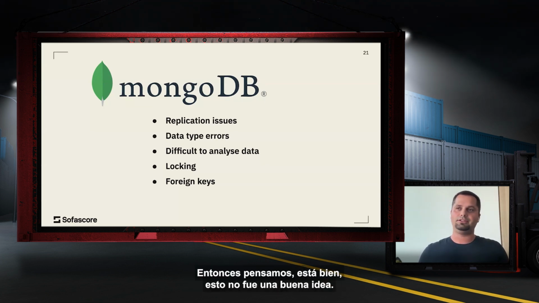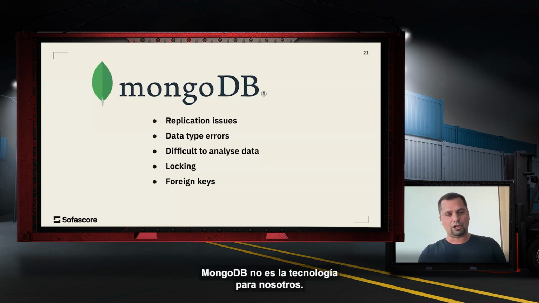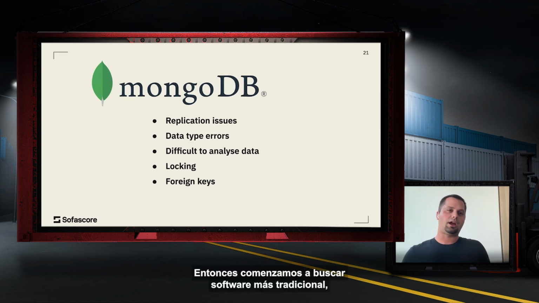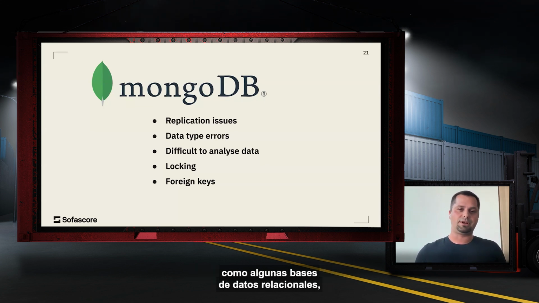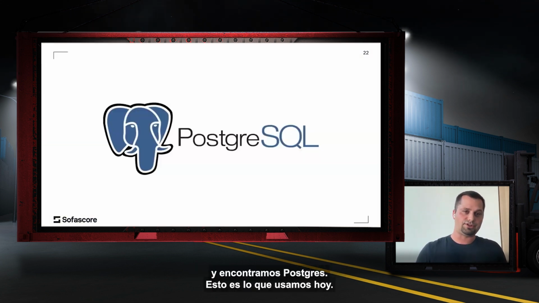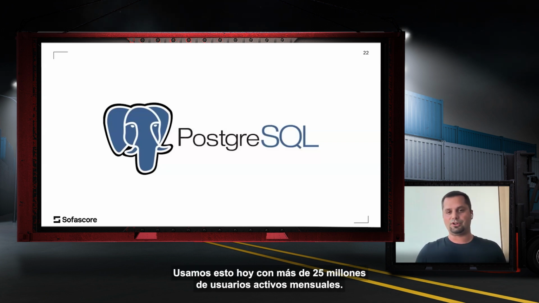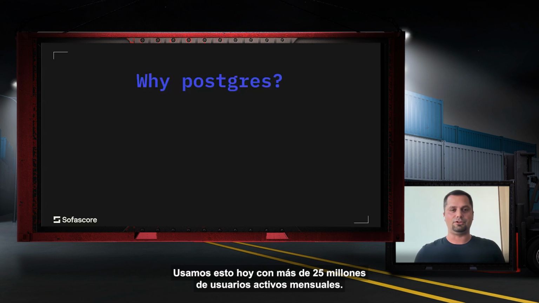So we figured, okay, this was not a great thing to do. MongoDB is not the technology for us. So we started looking at some more traditional software, like some relational databases. And we found Postgres. And this is what we use today. We use this today on more than 25 million monthly active users.